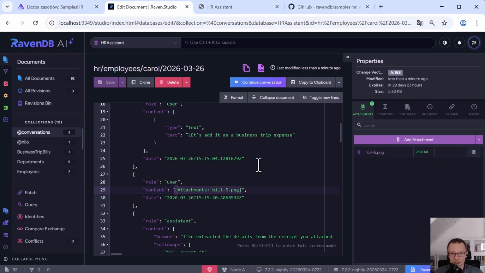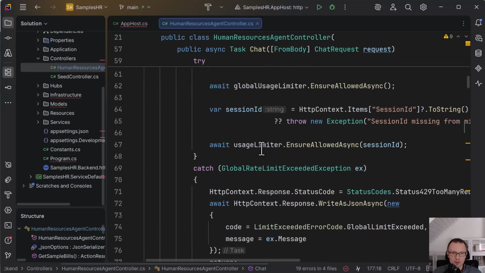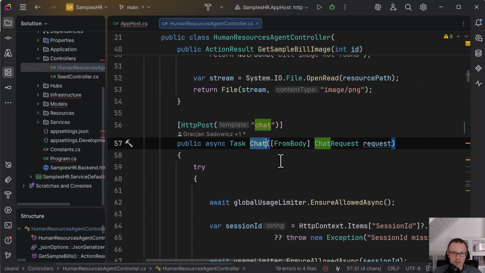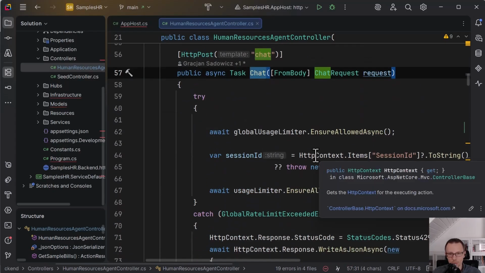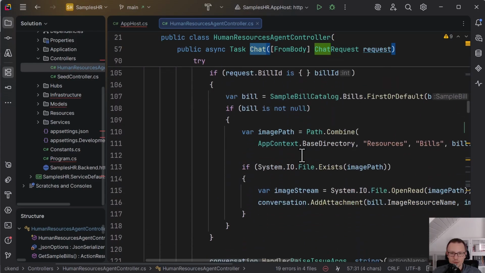So with just this simple amendment, we greatly minimized the number of tokens that will be burned as this conversation goes on. Now let's take a look at the underlying code. Here's a short snippet of the chat method that is used to support that. We could go through all the limiters, etc., but our main point of interest is actually adding this attachment. As you can see, it is as straightforward as calling one method. You will add attachment, and then you can provide the binary payload here.